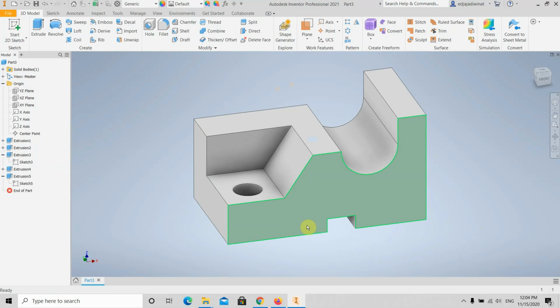Again, you can make these two objects in separate sketches. It's not a problem. I just would like to show you that you can do more than two objects in one sketch as long as they have the same depth.